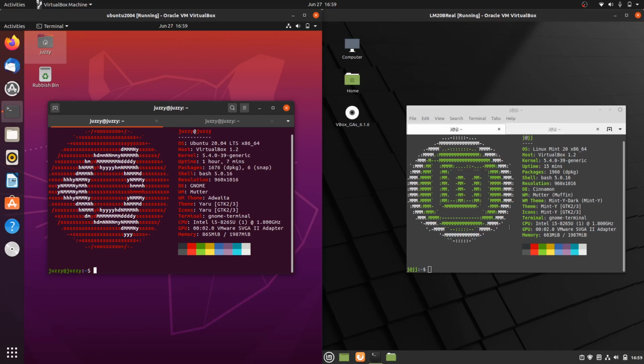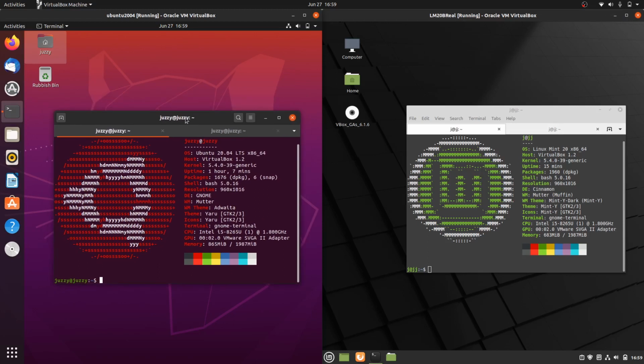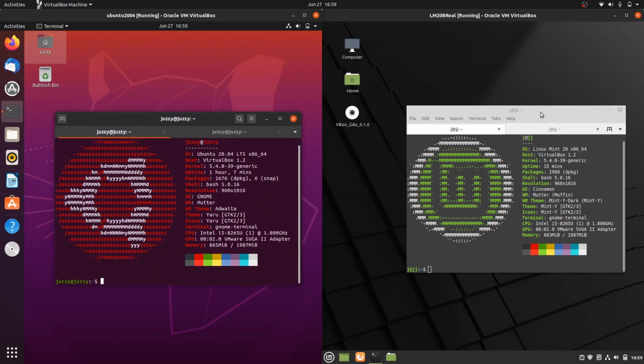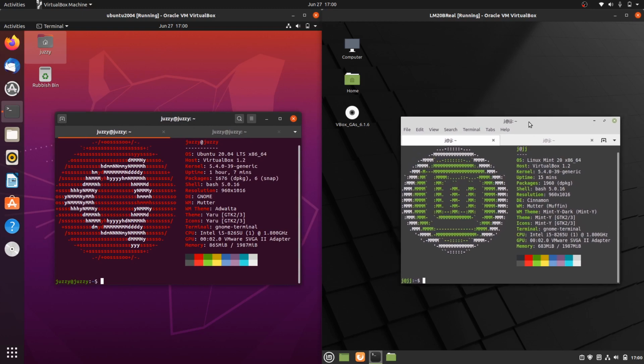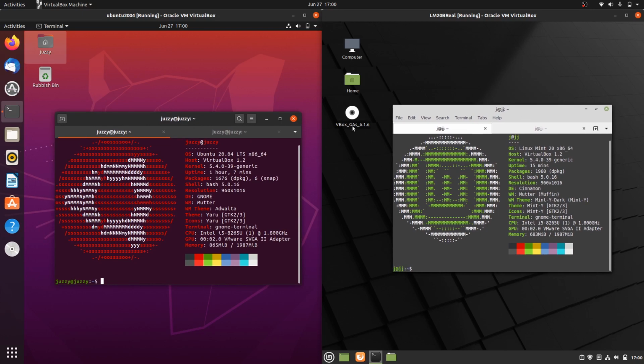Good day, YouTube. This is just a bit of a fun comparison video between Ubuntu 20.04 on the left, latest release, and Linux Mint 20 on the right, now currently in beta, just to let you know about that one, but soon on the full release there. So let's get down to it and have a bit of a look.